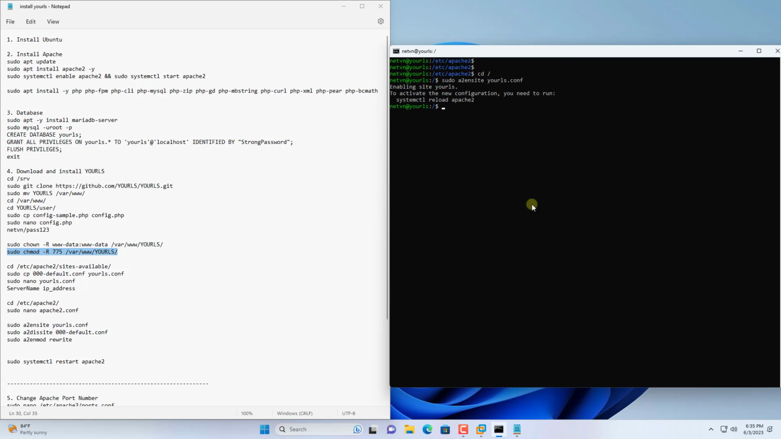Next, you enable the configuration file called yourls.conf. You disable the default Apache configuration file. To apply the changes, you restart Apache. You check the IP address of the Ubuntu server using the hostname command.